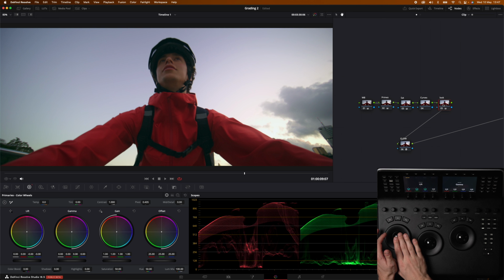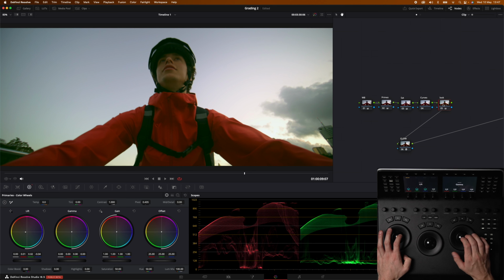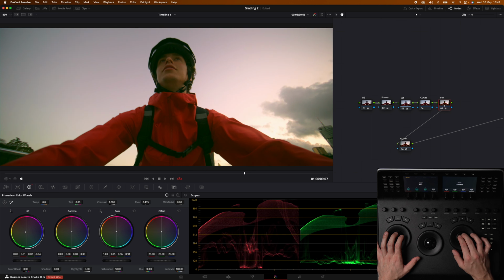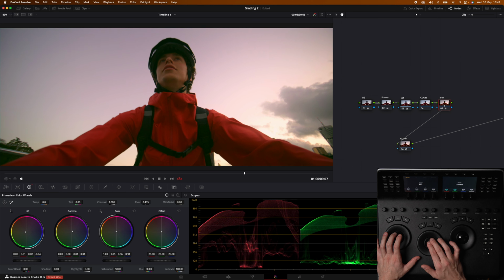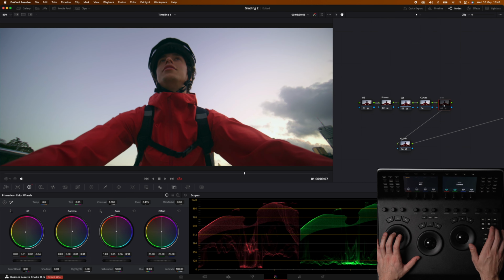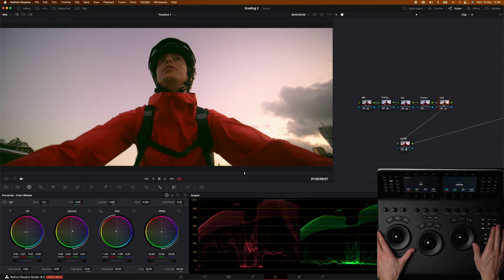Let's try to go a bit towards the green or almost yellow with the lift. And for the highlight, let's go up. The gamma, let's take it and drag it over to the magenta blue side. Disable that. That makes a lot of sense.